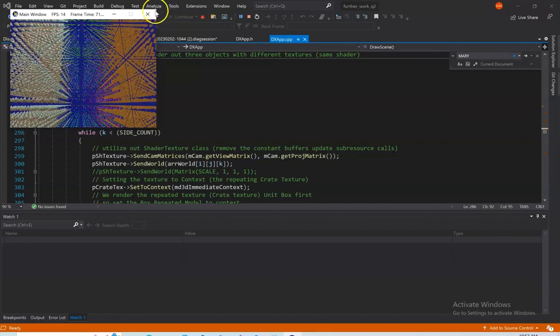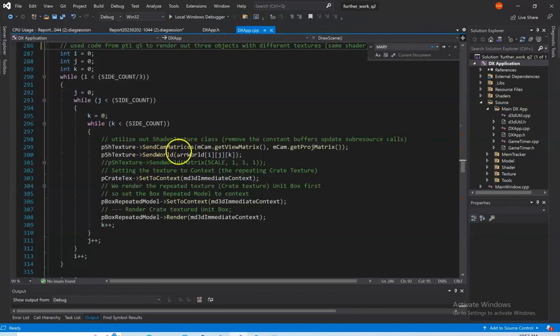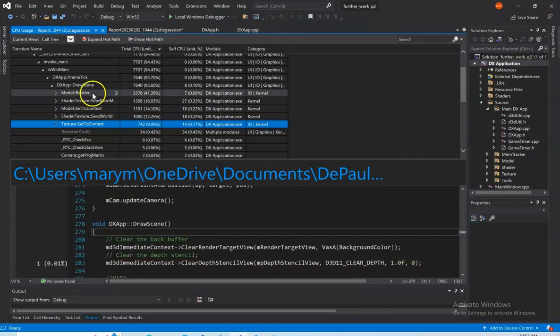And then we can just look at the CPU usage report, which I ran already, and I can see what changes when I take the unnecessary send camera matrices out and things like that, but this is helpful to see. So that is looking at my performance.